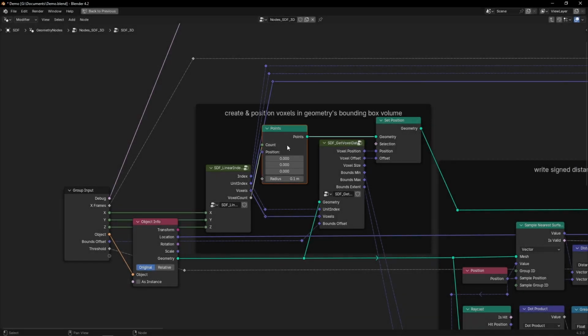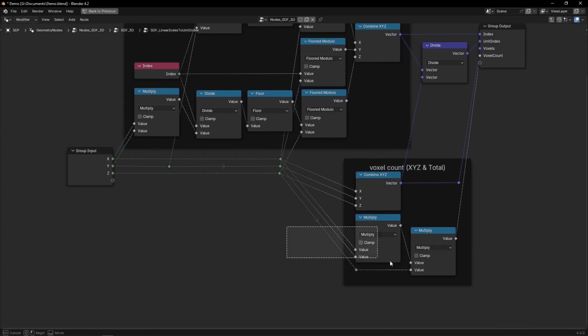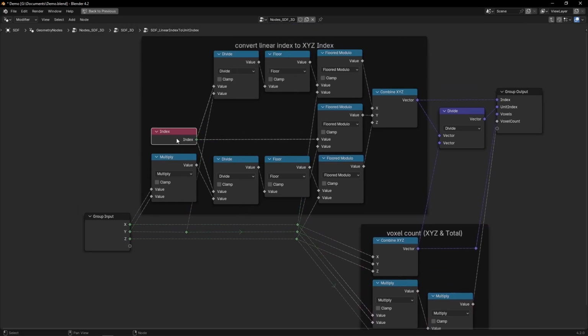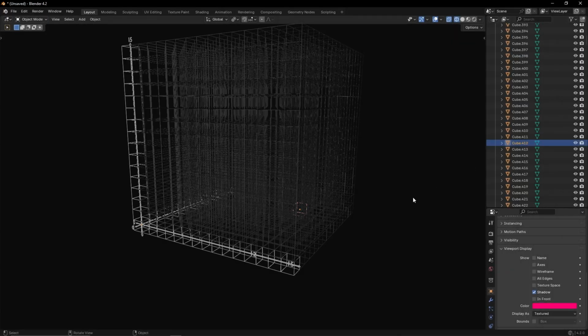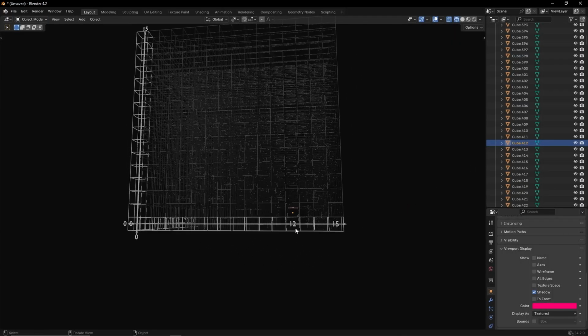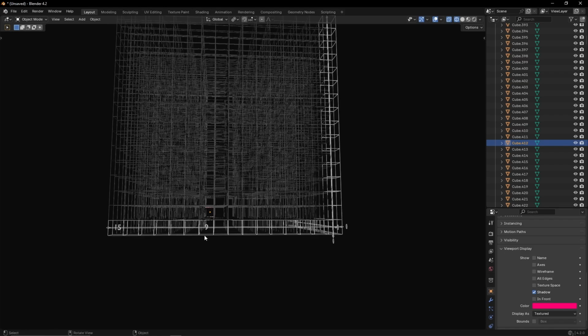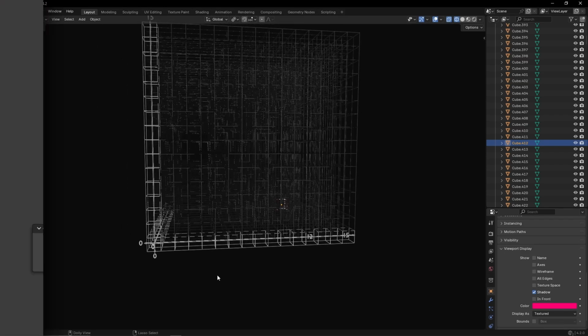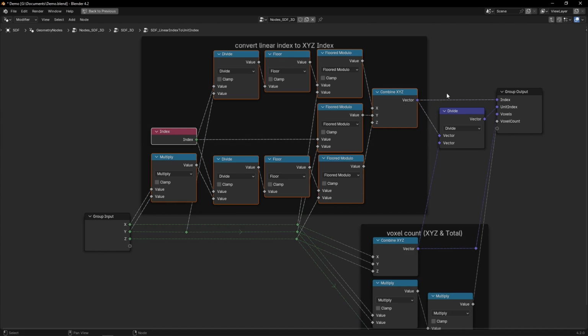Alright, here I spawn points, voxels, as many as there needs to be in X, Y and Z. For each voxel, I convert its linear index into a 3D index. Index, say 412, in a 16 by 16 by 16 grid would be index 12 in X, 9 in Y and 1 in Z, right? It's divided by the voxel resolution in X, Y and Z to normalize that 3D index in a 0 to 1 range.